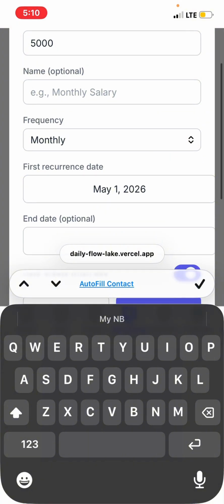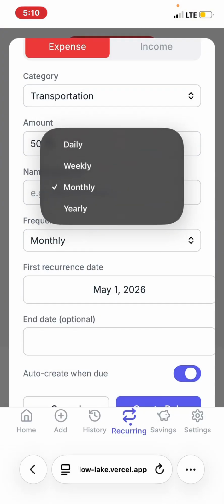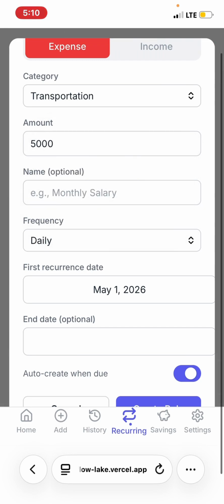Then you can choose how frequent the transaction is. So it can be monthly, weekly, daily, yearly, depending on what it is. So I'm just going to go with daily, because transportation is daily for me, and I spend 5,000 on it.